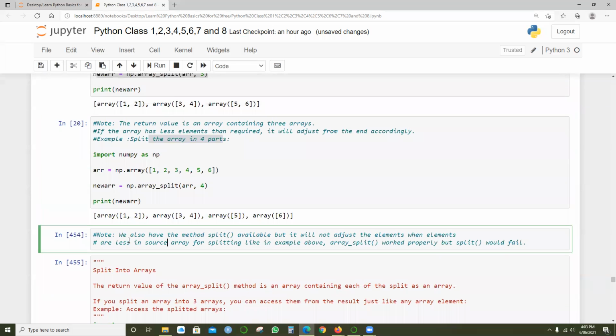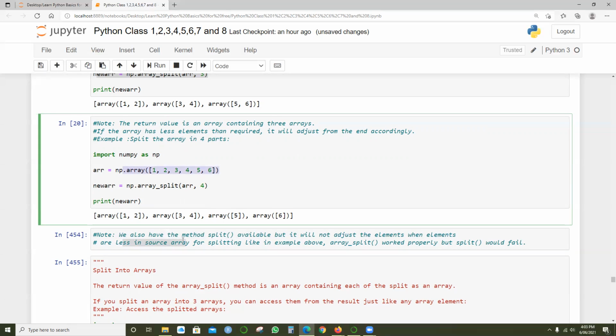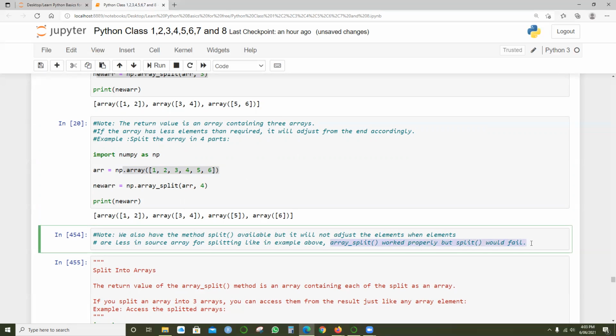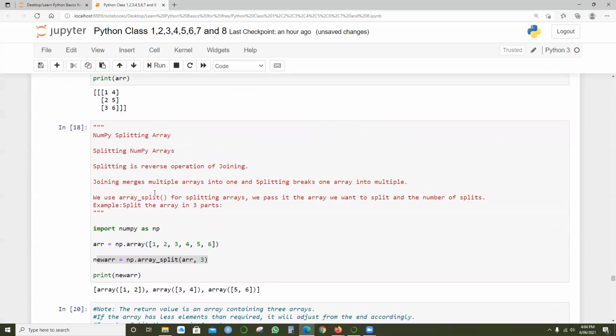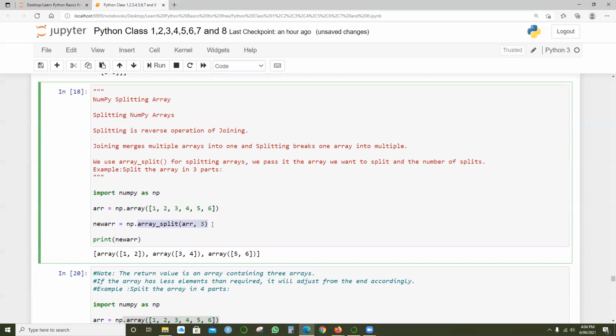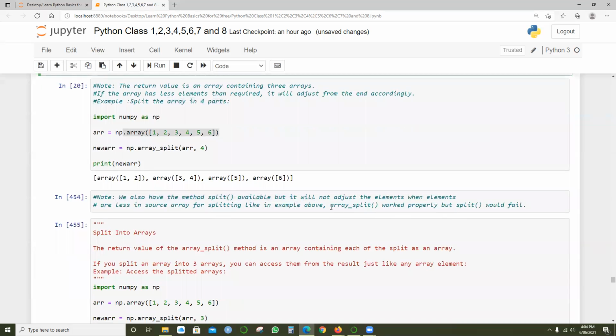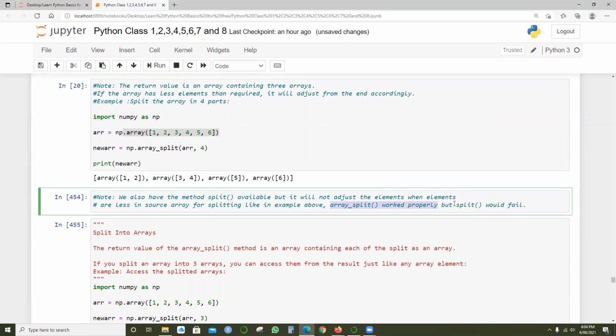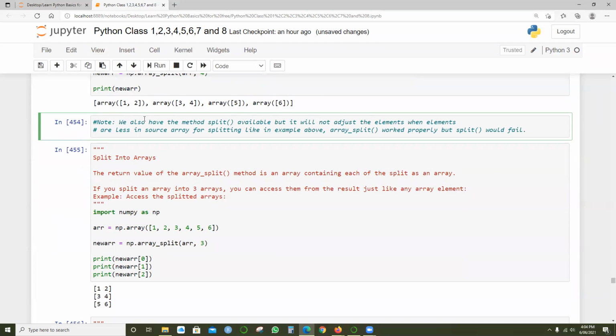Note, we also have the method split available, but it will not adjust the elements when there are fewer elements in the source. See, we got fewer elements in the source array for splitting, as in the example above. array_split works properly, but split will fail. This is the advantage. We are not simply saying split the array, we are saying array underscore split, right? So array_split will work properly, but just split would fail. That's the note we're talking about.